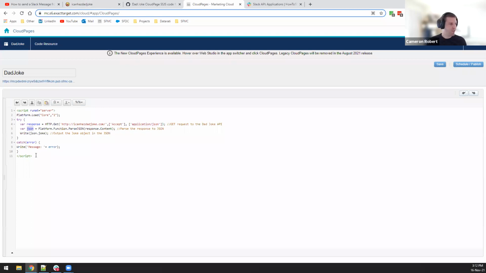creates our JSON object. We are then going to get the joke component of the JSON object and simply write that out. We're going to print it on the page. So print out the joke.